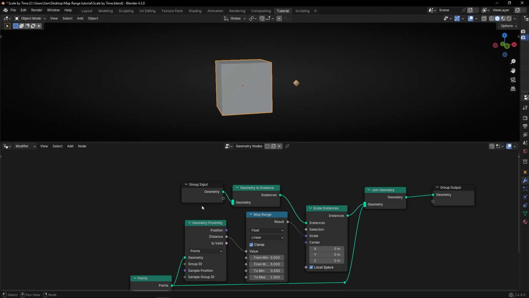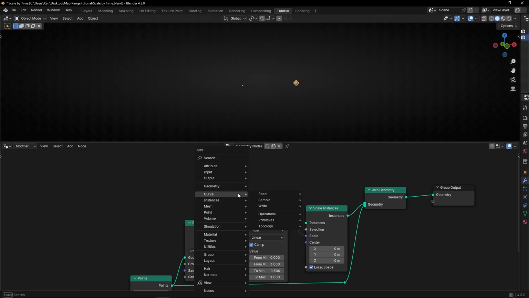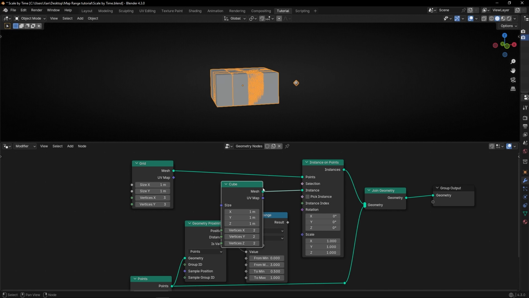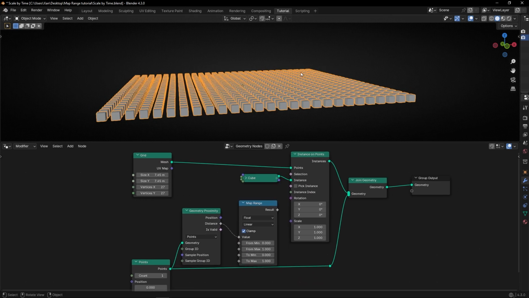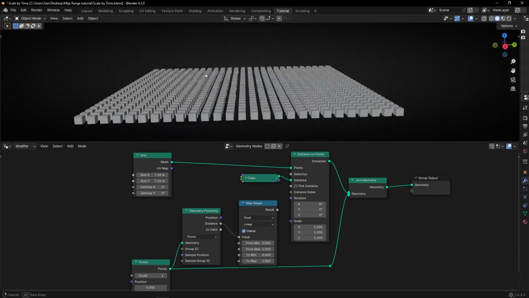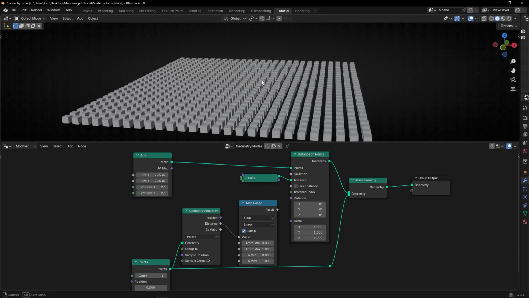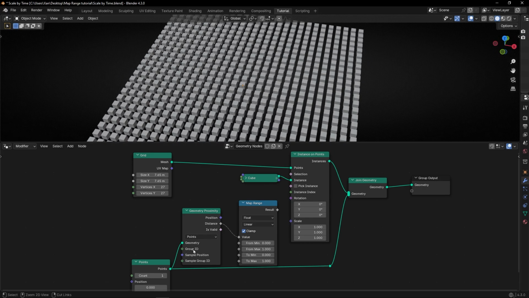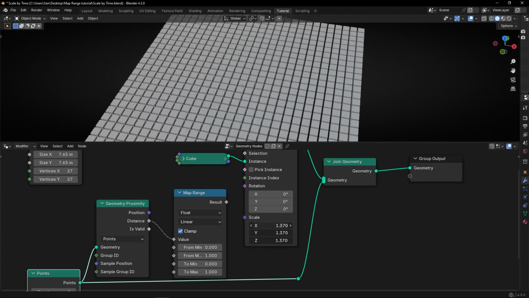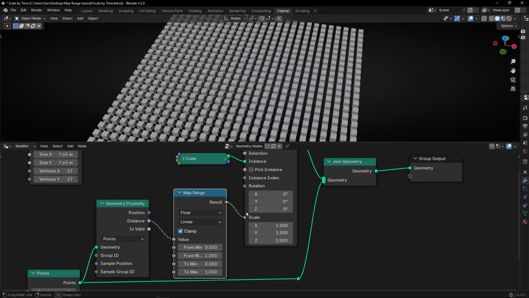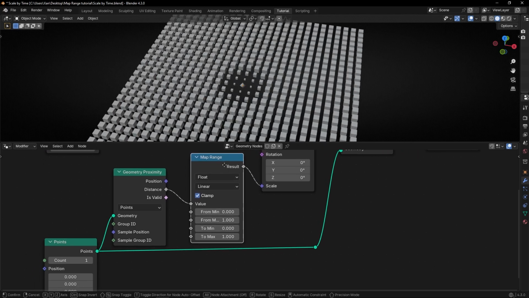For example, really fast, I'm going to add a lot of cubes. Okay, so right now I have a grid of cubes, as you can see. And in the middle we have the point there. And this is not connected. We have a scale. We can control the scale of these cubes. And if I connect this here, now I have this by default.